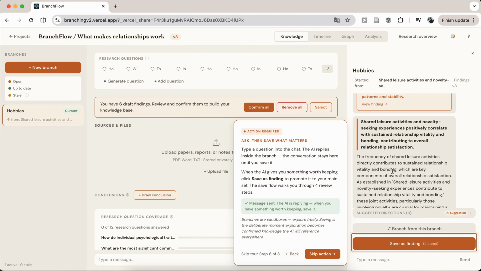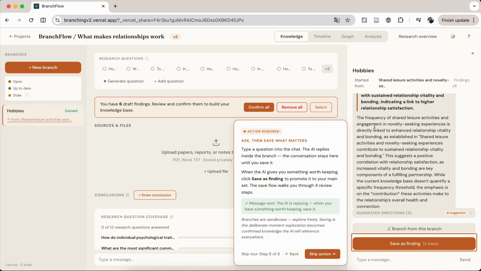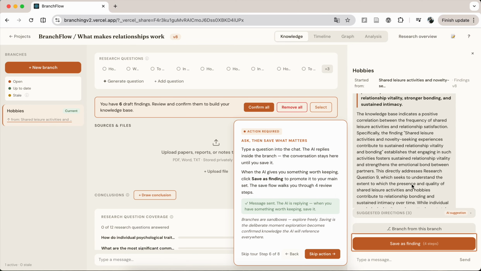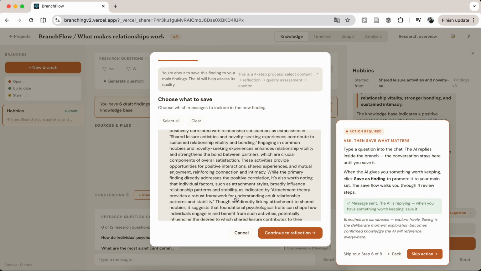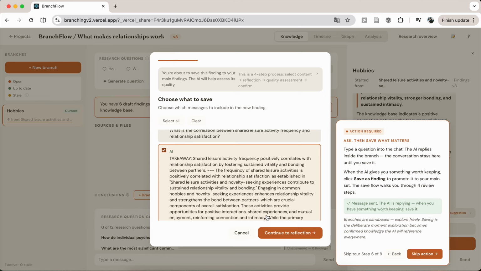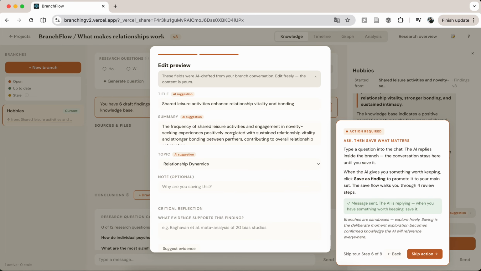So yeah, it says it's positively impacting. Okay, and I save it. Choose what to save. Okay, I have clicked too much, so I'll just check the first one. Are you saving this for the evidence or because it matches what you expected? I don't know. Proceed.